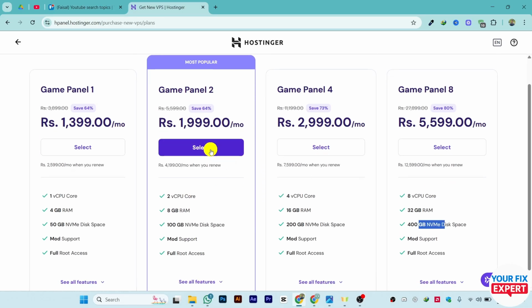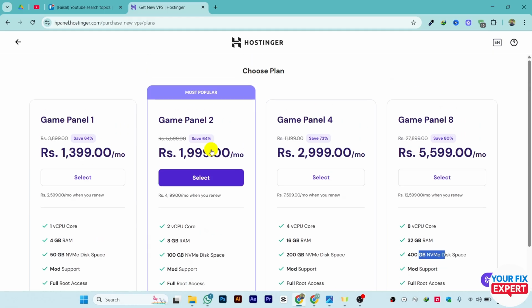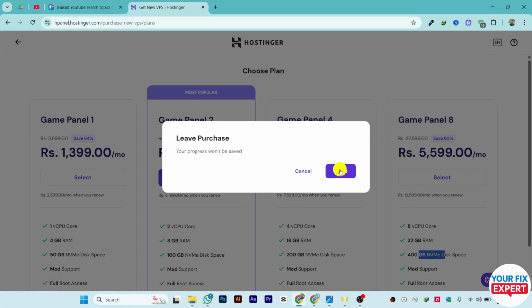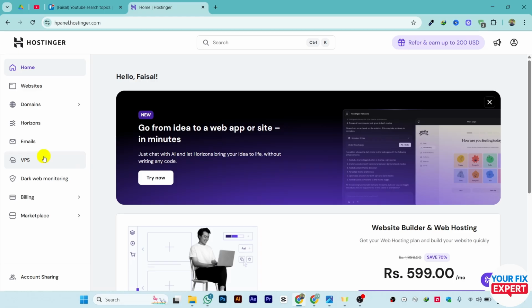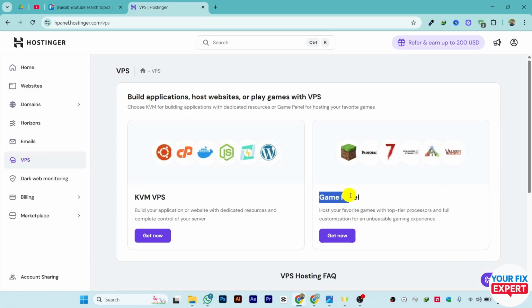You can just buy the plan, click on select, do the payment, and after that you will be able to buy the game panel or the games VPS inside the game panel. You can just buy it. That is your choice how you can set it.